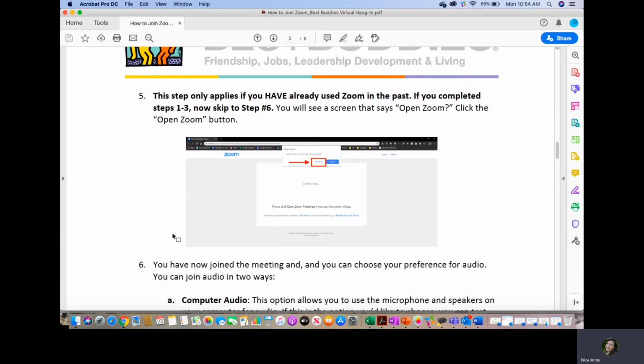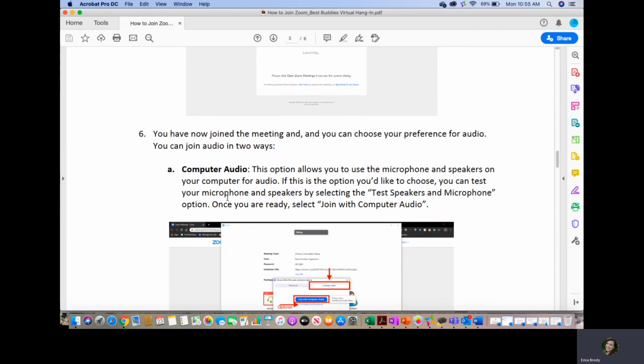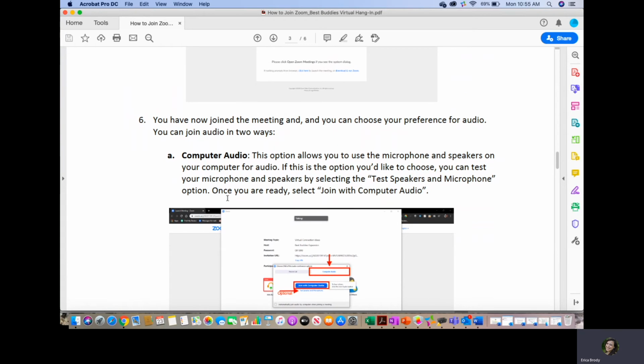If you have used Zoom before, then once you enter the link into your browser, you'll see a screen that says open Zoom, and you want to click on the open Zoom button, and that will open the Zoom app on your computer so that you'll be directly joining the call. Once you've done that, whether you have used Zoom before or not, you have now joined the meeting, and you can choose your preference for audio.